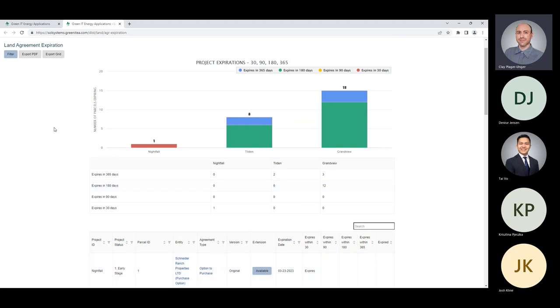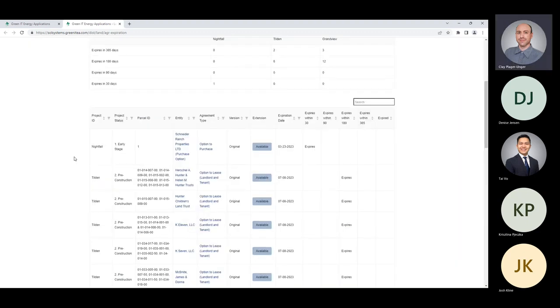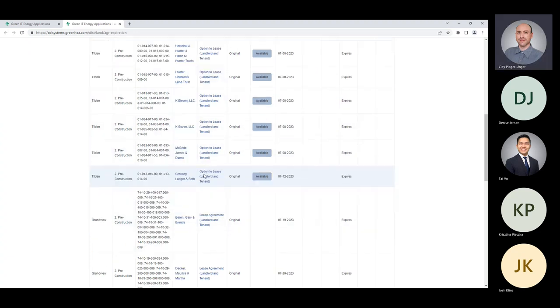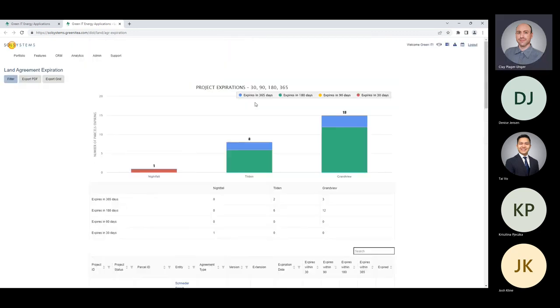Again, you can filter for some of the data that you're looking for here in the filter. And so this is providing visibility on when different agreements are going to expire. Also got a table available up here. You can filter some of this data here.